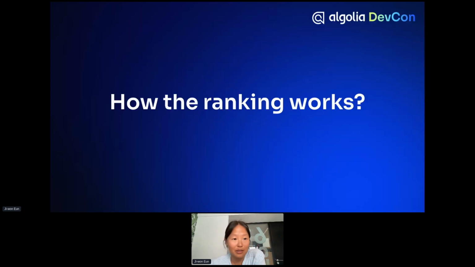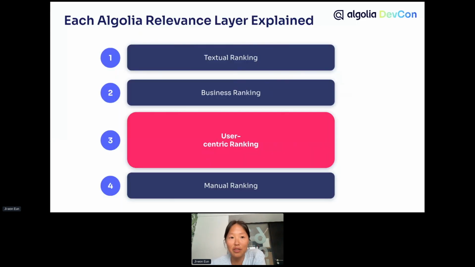Great. So how the ranking works. These are each of the layers, so it's a global view of the relevance layer. The first one being the textual ranking. Then the second one is the business ranking. The third one is the user-centric ranking. And the last one is the manual ranking.